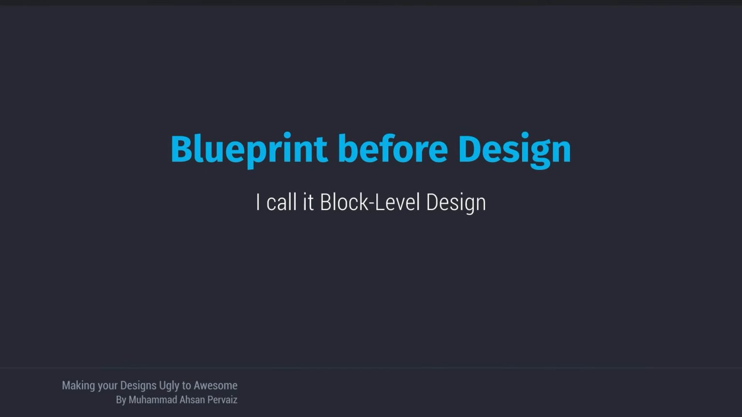Whenever someone builds their house or any building, what do they do first? Do they start building it right away, or do they start with a blueprint or the map of that design? So the first step, and this is a very important tip in your design career: whenever you start any design, try starting with its blueprint, its wireframe, its block level design.